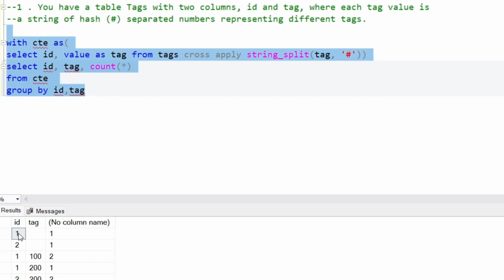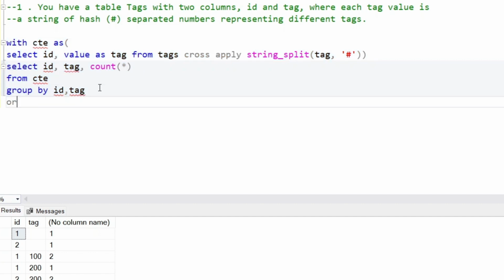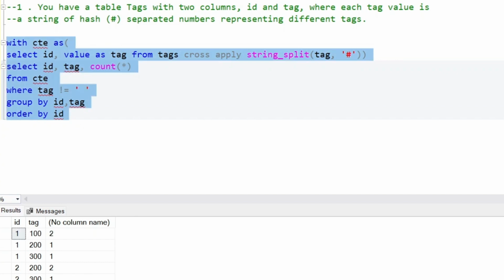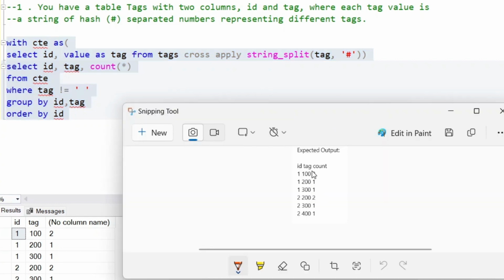As you can see, 100 is repeating two times, perfect. Now we will sort it by the id column, order by id, and we will remove these two blanks, where tag not equals to blank. So that's how we generated this output. 102, 1; 201, 1; 301, 2; 202, 2; 301. The same output we have.